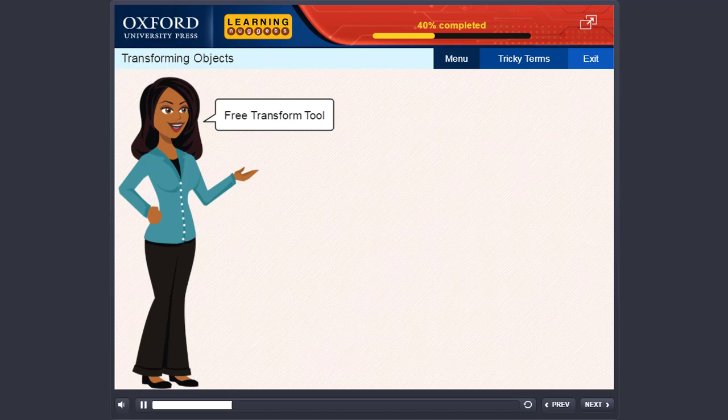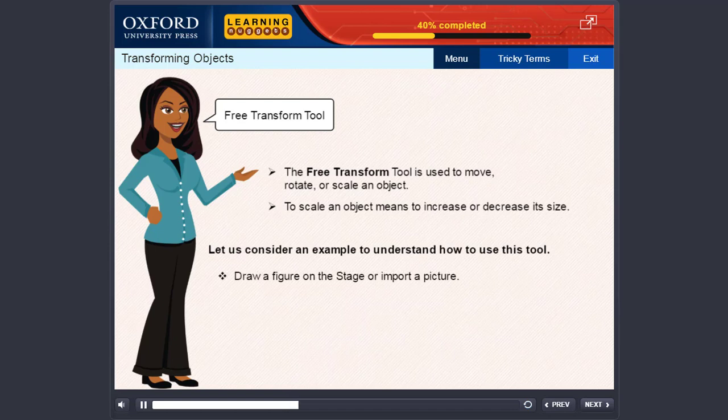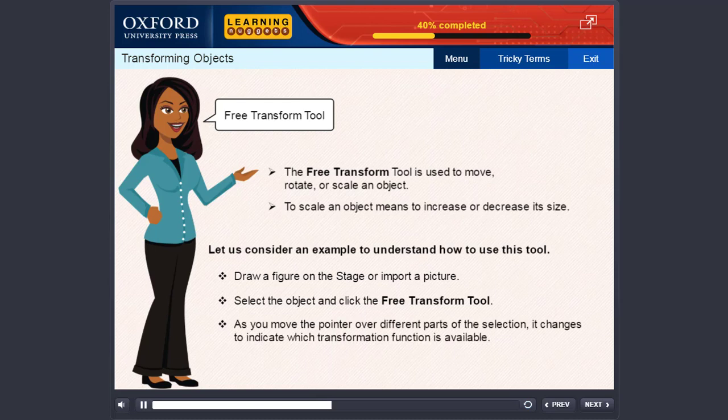Free Transform tool. The Free Transform tool is used to move, rotate, or scale an object. To scale an object means to increase or decrease its size. Let us consider an example to understand how to use this tool. Draw a figure on the stage or import a picture. Select the object and click the Free Transform tool. As you move the pointer over different parts of the selection, it changes to indicate which transformation function is available.